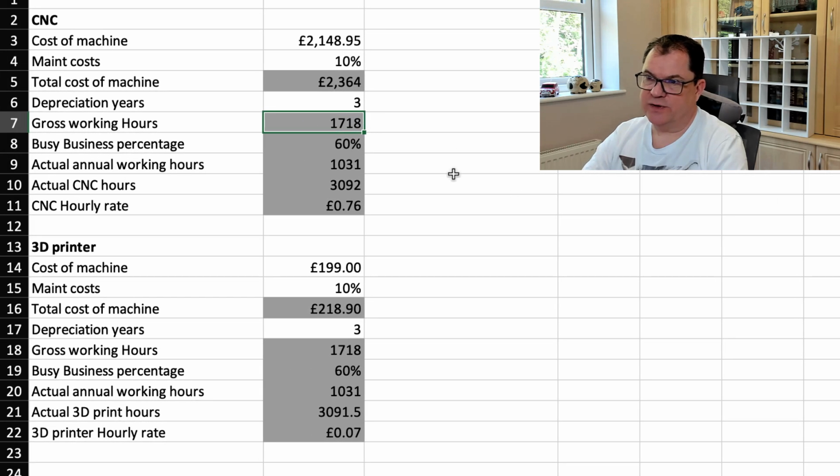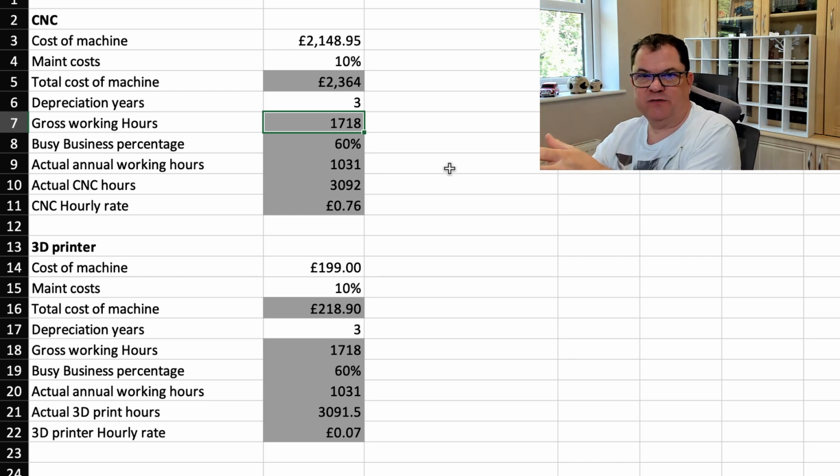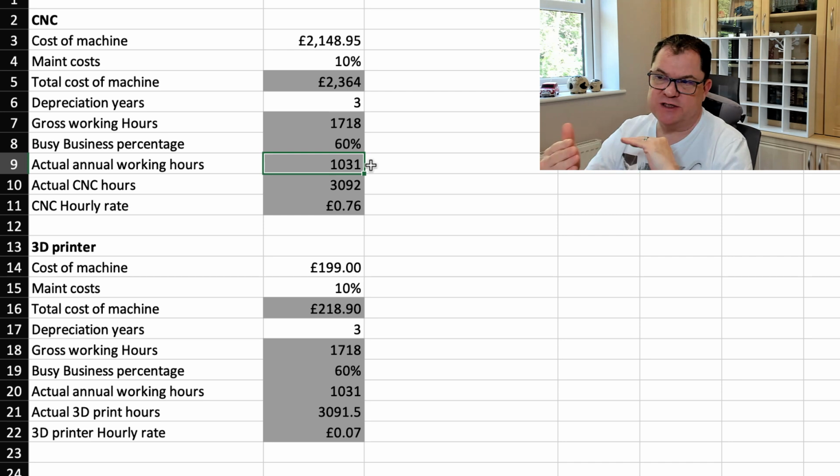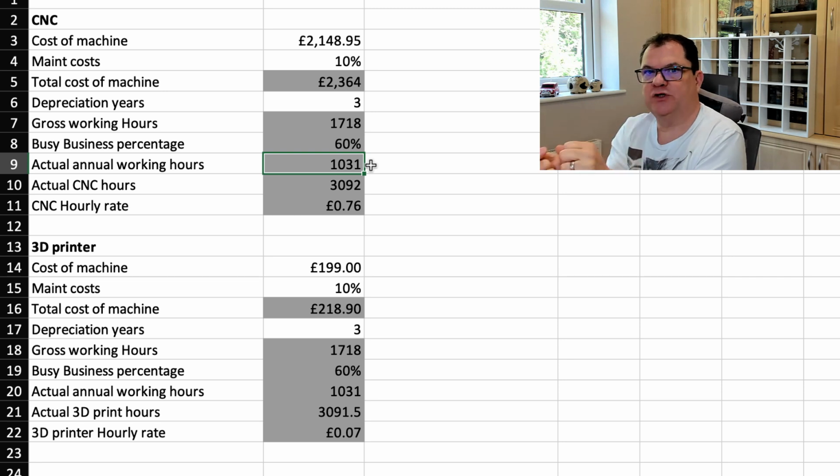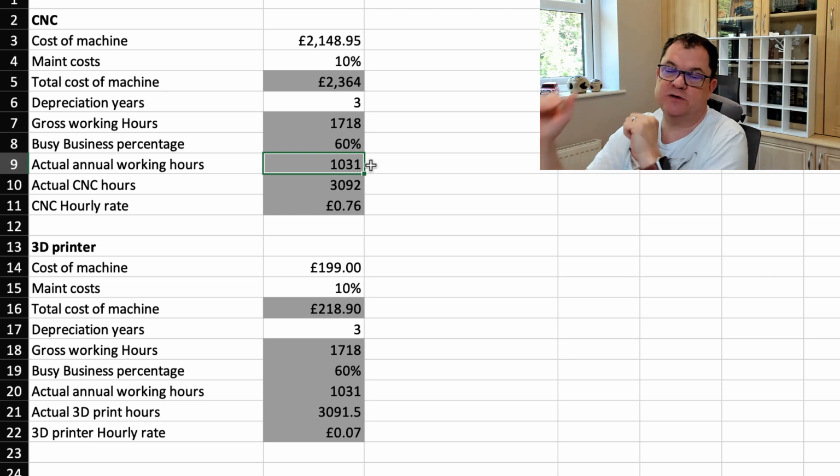1718, that carries forward. I've still got this busy business percentage concept, and I've used the same figure of 60%. If you've not seen the previous video, the 60% is just how busy I'm going to be. The CNC is only productive if you've got work to make it productive, and that's not always going to come through. So I work on around about 60%. So 60% of 1718 is 1031. That's how many working hours per year my machine is likely to be running doing stuff.